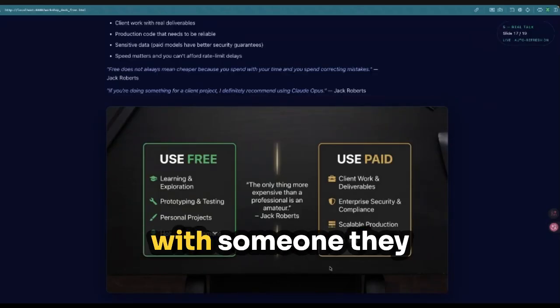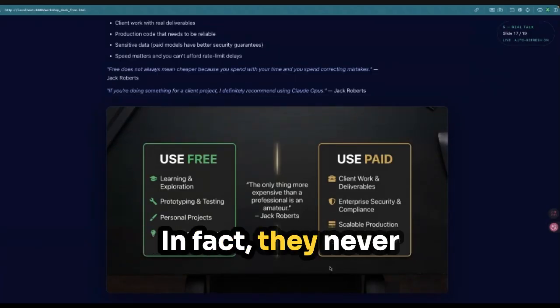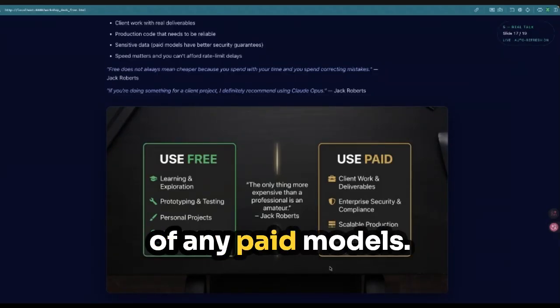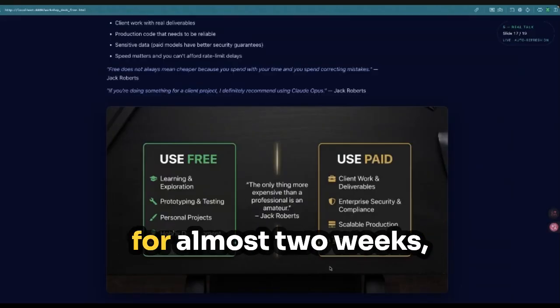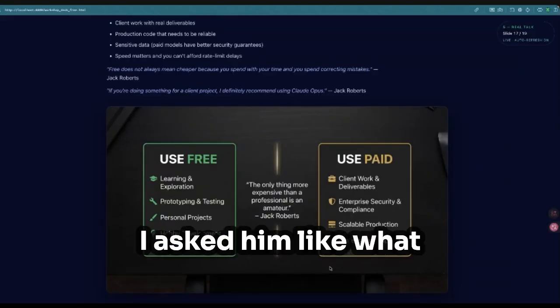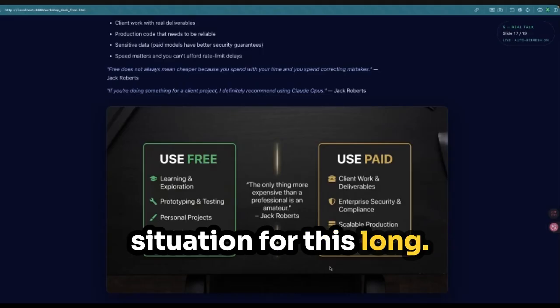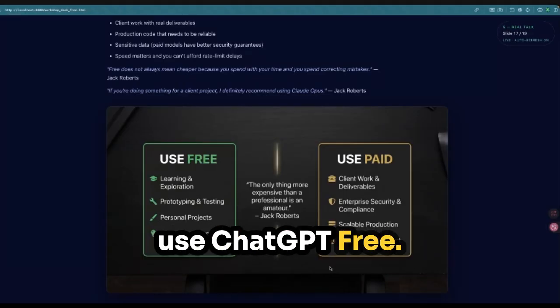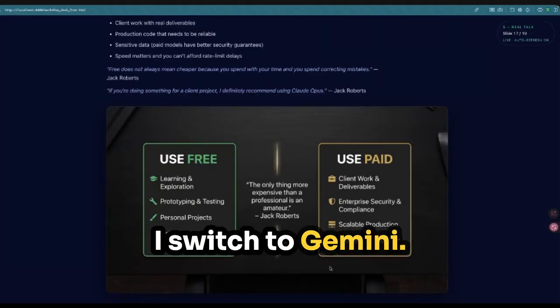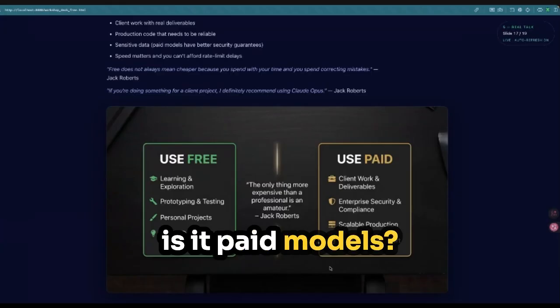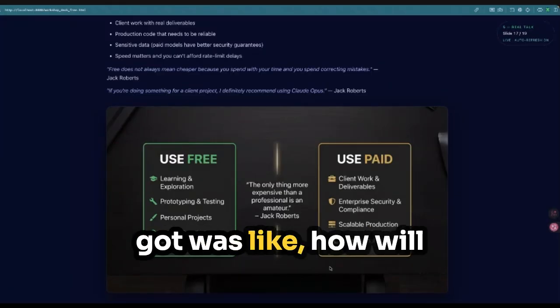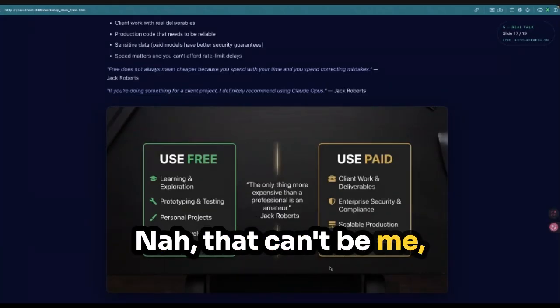I remember working with someone who used free models. In fact, they never believed in the concept of any paid models. We had a back and forth for almost 2 weeks. And it got to a point where I asked him, what tool are you using? Because I haven't been in this situation for this long. And he said, oh, I use ChatGPT free. And then sometimes I switch to Gemini. And I asked him, are those paid models? And the reaction I got was like, how will I use paid models? Nah, that can't be me, that kind of stuff.